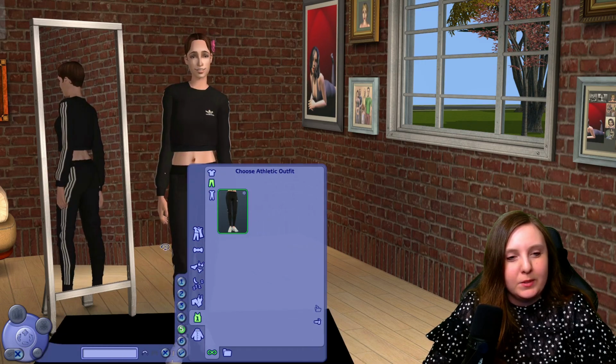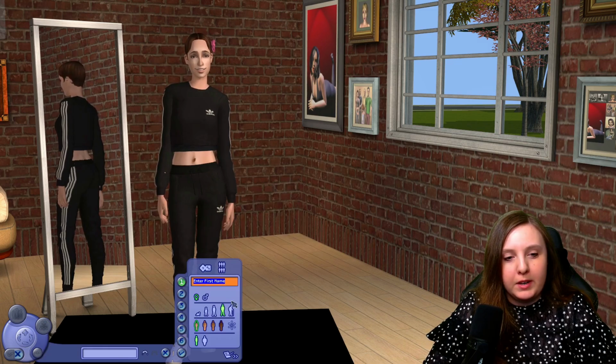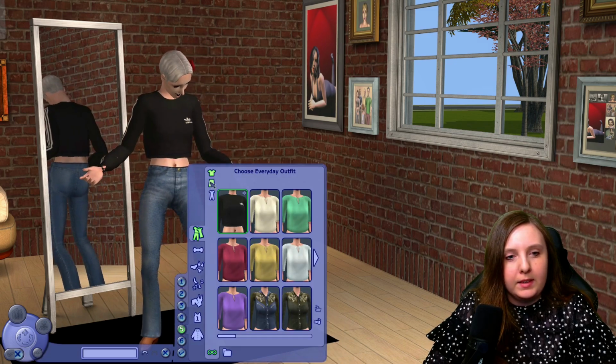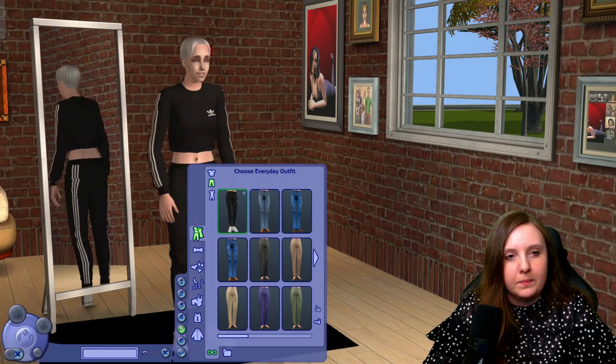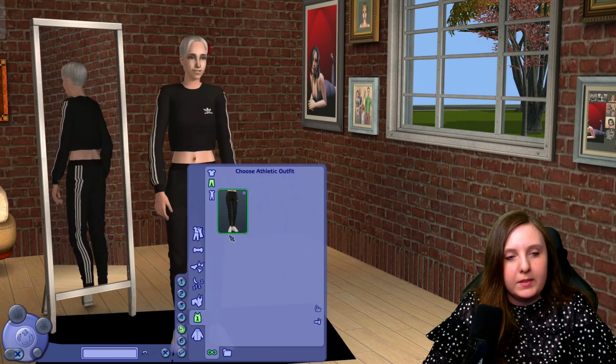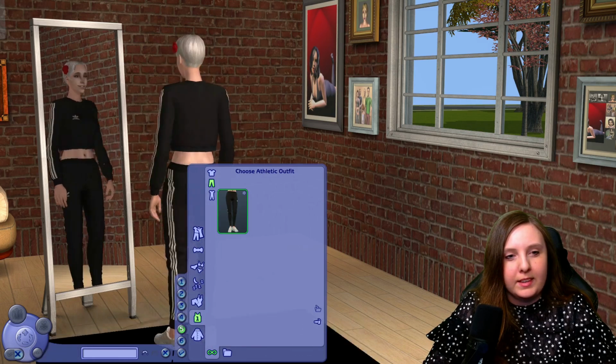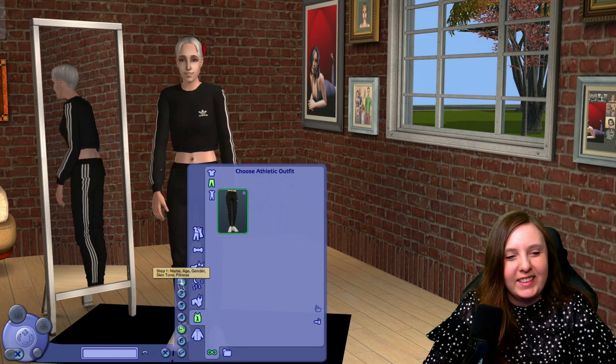Perfect. So this outfit should also be available for elders. So let's see. Yeah, we have it in casual wear. And we also have it in athletic wear. That's very good. All right then.